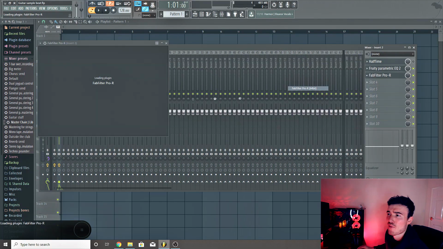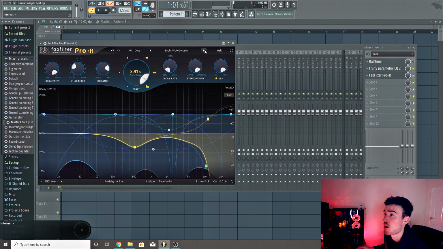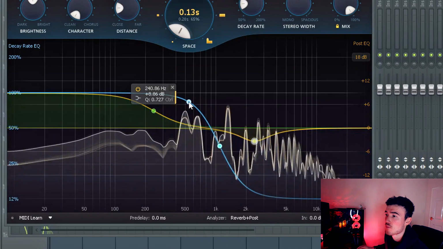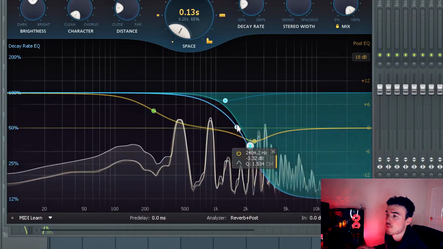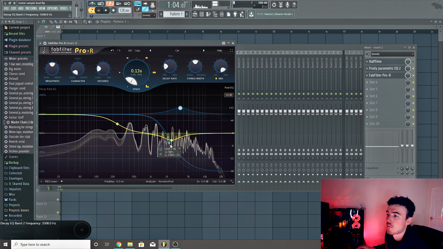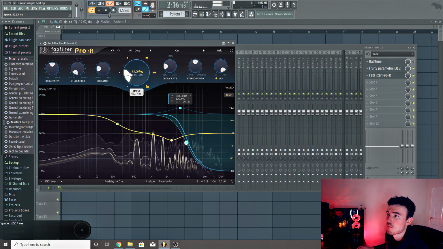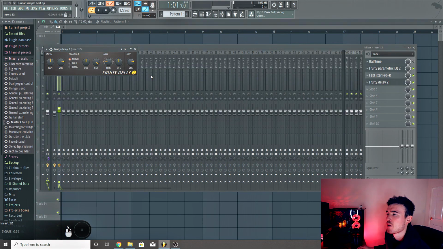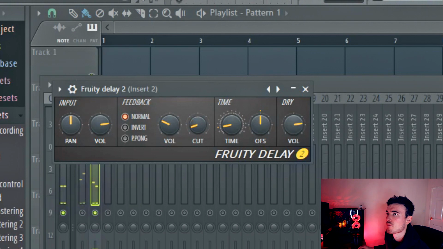So going back to the effects, some other stuff you can add is, I quite like FabFilter Pro-R, and I typically pick a preset and then mess with it. But you lose a little bit of the fullness, so I'm going to add a little bit of delay to it as well. The ping pong feedback effect is definitely the one I use.